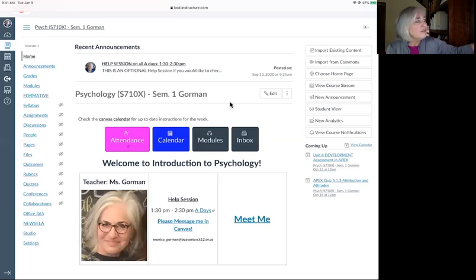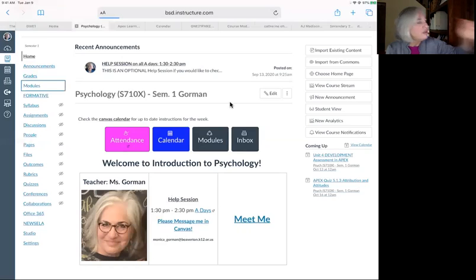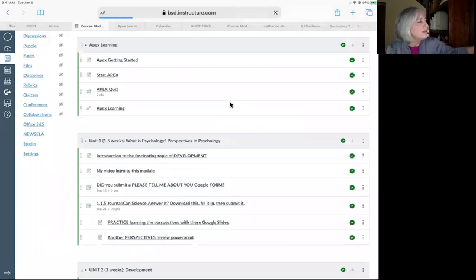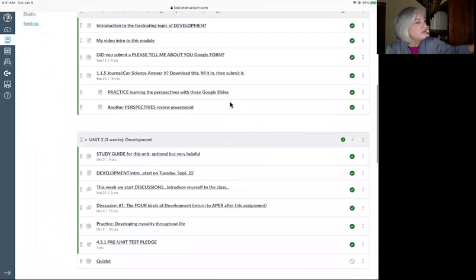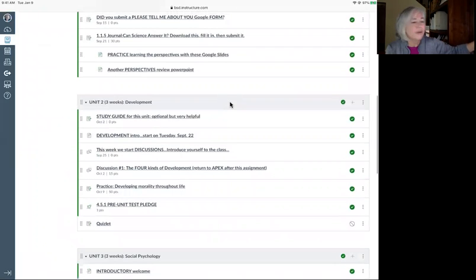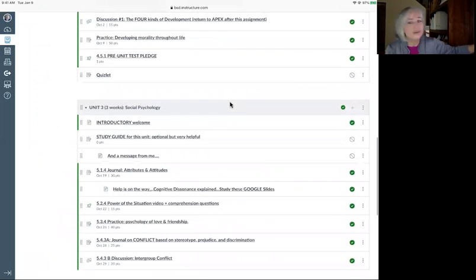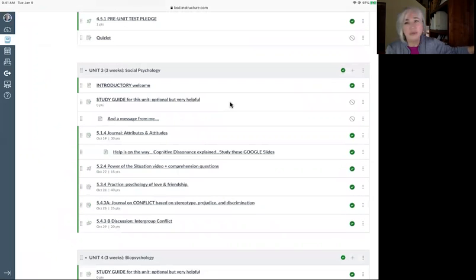I wanted to give you an overview of the course, and we're going to go up here to modules, and you will see, I just want to show you the topics. We do an overview of the course. That's Unit 1. It's a really quick overview. And then we move into development, which is the study of how people develop over the span of a lifetime. We move then to social psychology, which is human beings interacting in groups and what that does to people when they're not alone, but when they're with people.